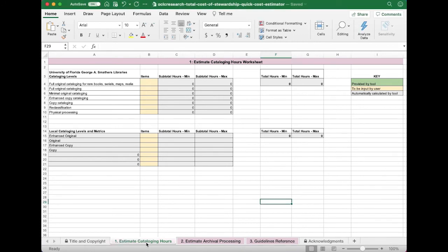Cataloging Hours. This tab lets you estimate cataloging time for materials described bibliographically, like rare books, pamphlets, serials, and maps. Using the schema from University of Florida Libraries we looked at in tab 3, it provides 7 different potential levels of cataloging effort. Below that, there's a table for using local cataloging metrics. You will see that the data we entered in tab 3 has been populated into this table, and we can now use it for our own cataloging calculations.